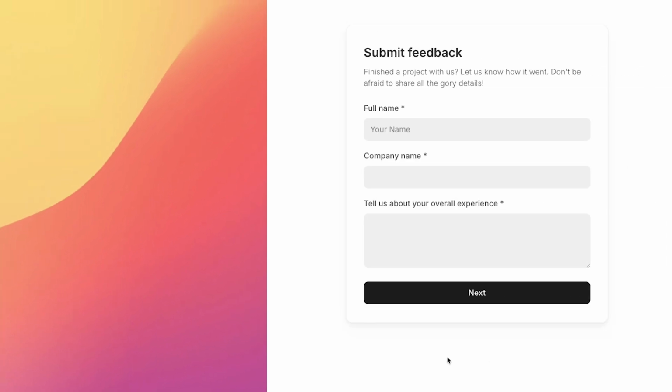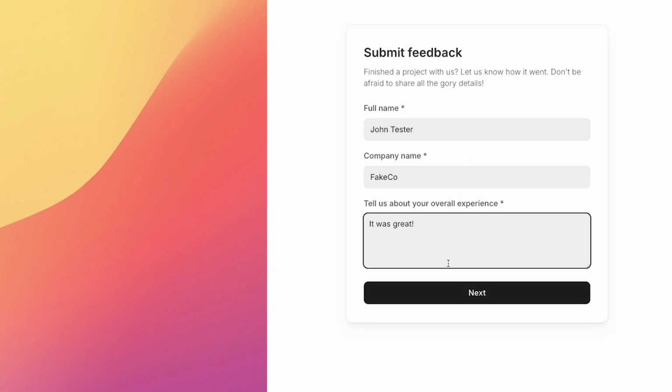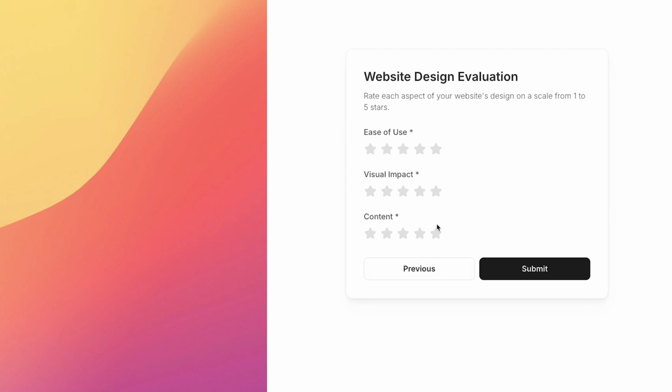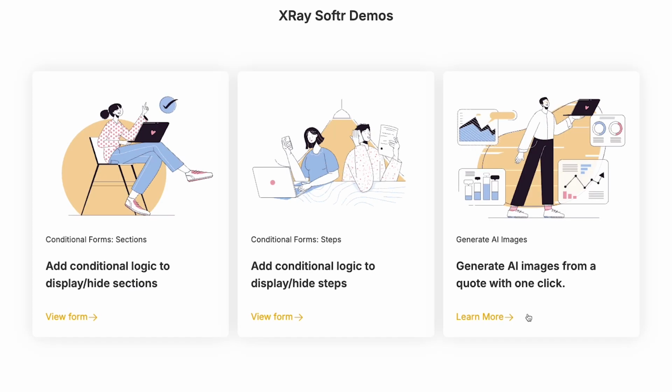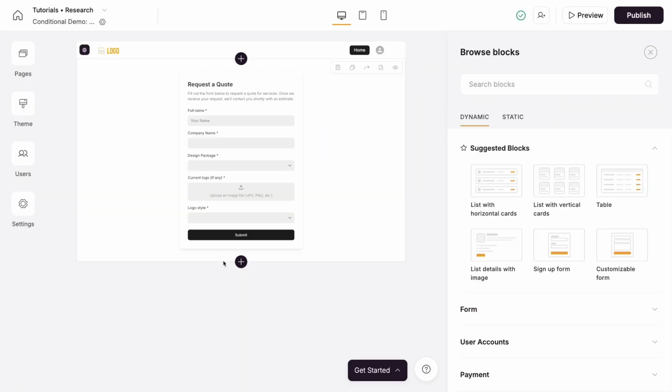First, I'll log in as a user who purchased a website package. We can immediately see that there's a Next button instead of a Submit button. I'll click Next, and here's step 2 with its questions pertaining to website design. Now, let's go back and sign in as a user who didn't order a website design package. The Submit button remains as is, and step 2 never appears. Perfect. All the conditional logic is working exactly as intended. You're now all set to start using conditional form blocks in Softr.